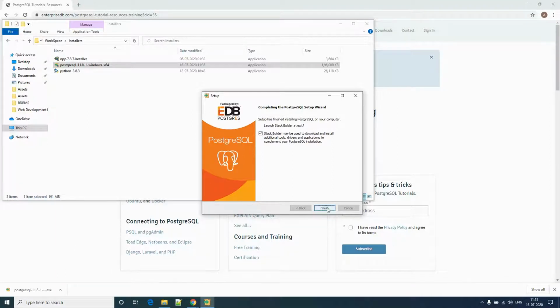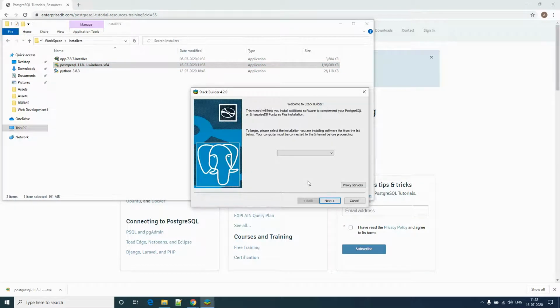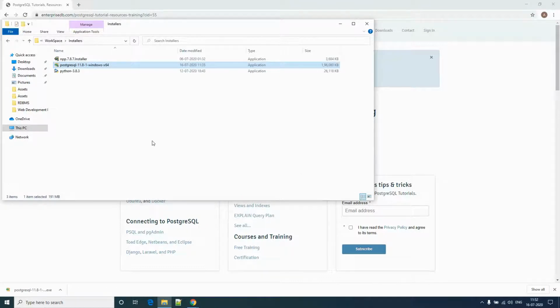Now it is installed. In the end, it asks you to launch Stack Builder at exit. We don't need it. Stack Builder may be used to download and install additional tools, drivers, and applications to complement your Postgres installation. So we don't need it, or else you can just keep the defaults and then click on finish. Do you want to close the Stack Builder wizard? Yes, I want to close the Stack Builder wizard. So with that, our Postgres has been installed.